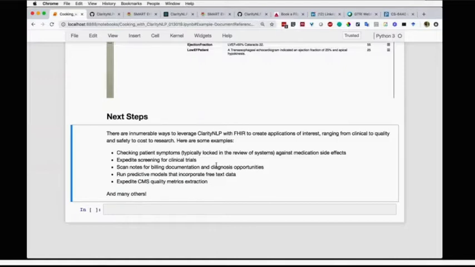Quality metrics is another example. Every year CMS sends you a list of patients, like 600 patients, and says, for these 600 patients, we want you to show us that they received beta blockers if they had a heart attack. And for these 500 patients, we want you to show us that if they had an ejection fraction less than 30, they were also treated with this and that drug.